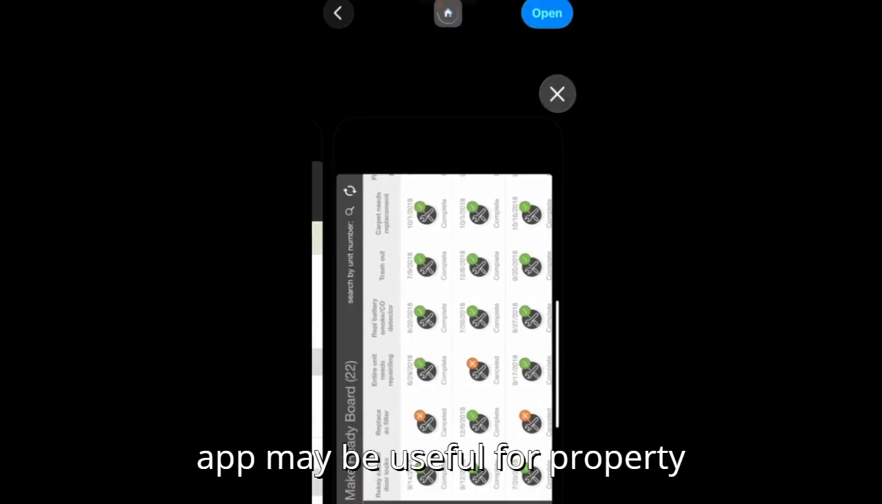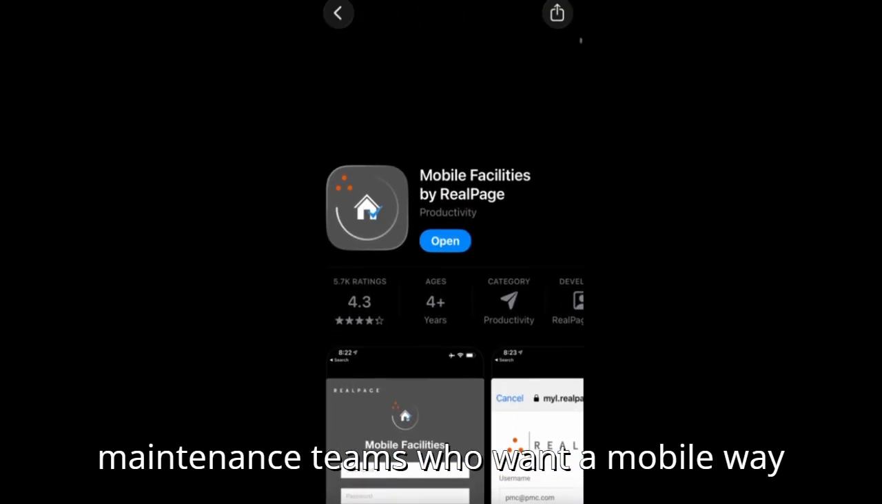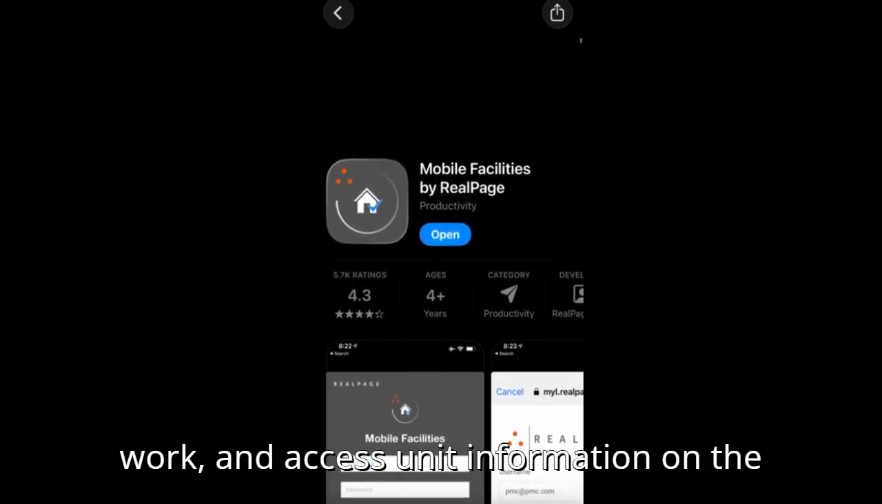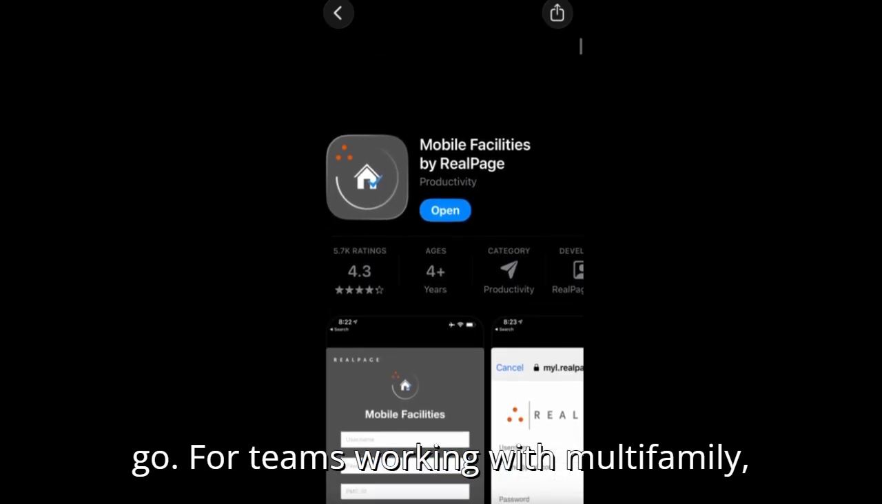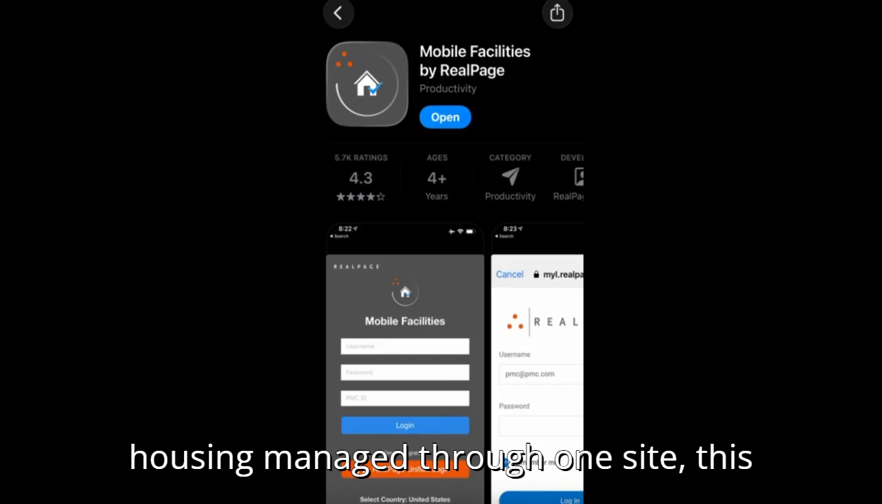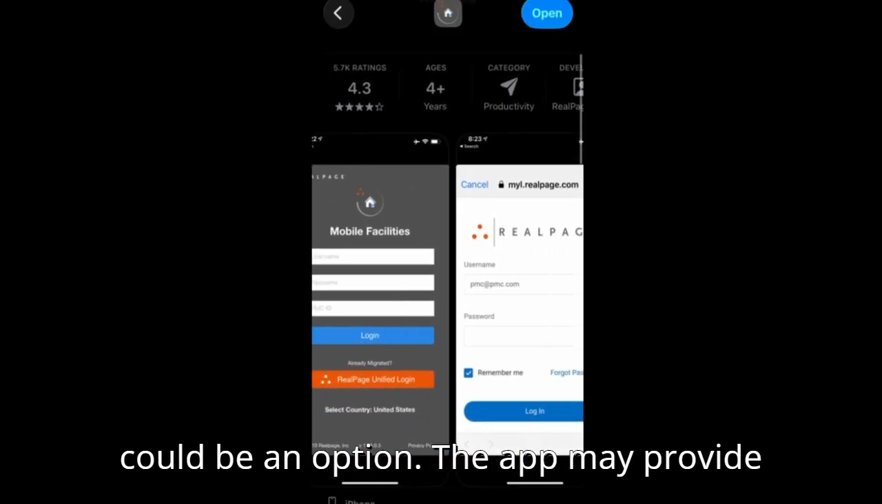This app may be useful for property maintenance teams who want a mobile way to handle inspections, track service work, and access unit information on the go. For teams working with multifamily, affordable, student, senior, or military housing managed through OneSite, this could be an option.